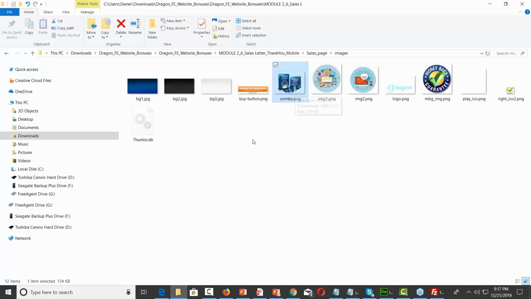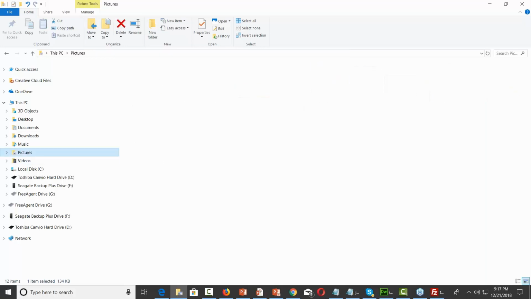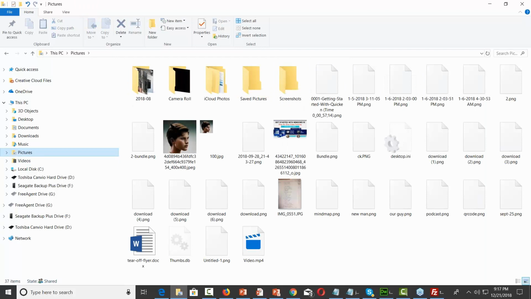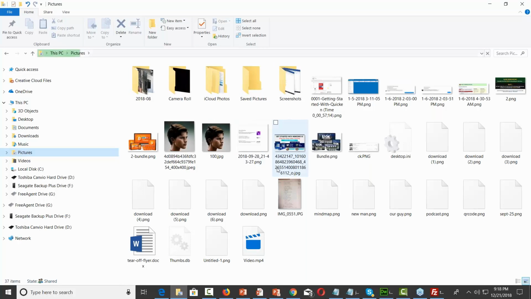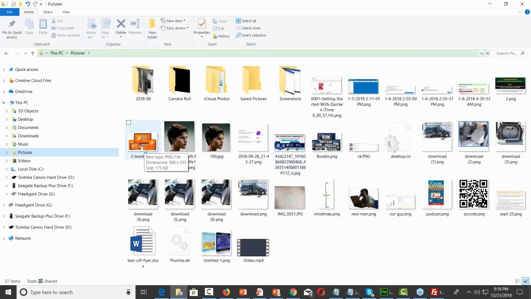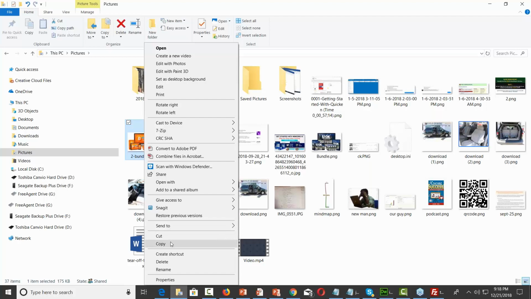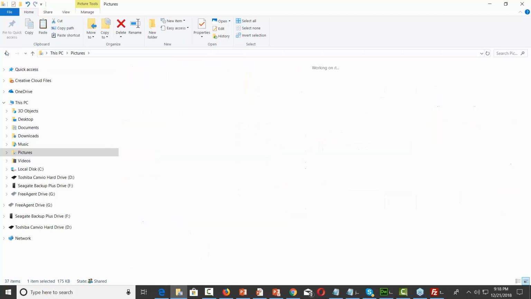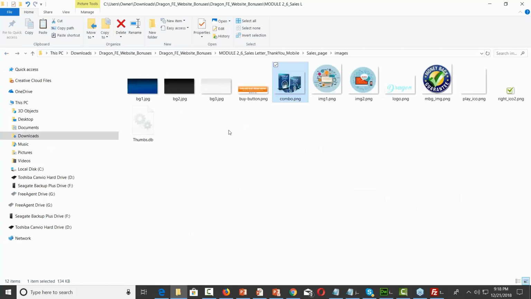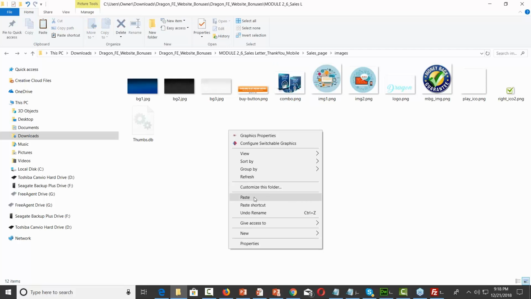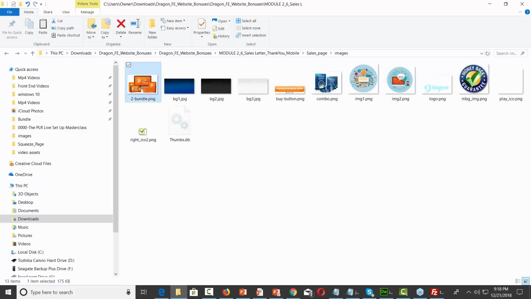So what am I going to do here? I'm going to find an image. And let's say that we work with this image. This image is going to be 500 by 315. So what I'm going to do is I'm going to cut this. I'm going to copy this. I'm going to go back to my folder. I'm going to add in the image of my bonus.